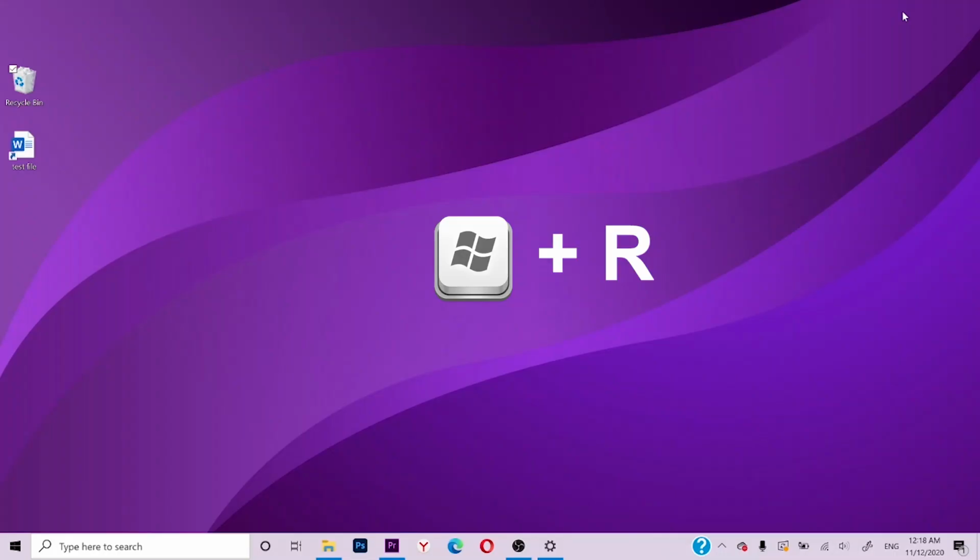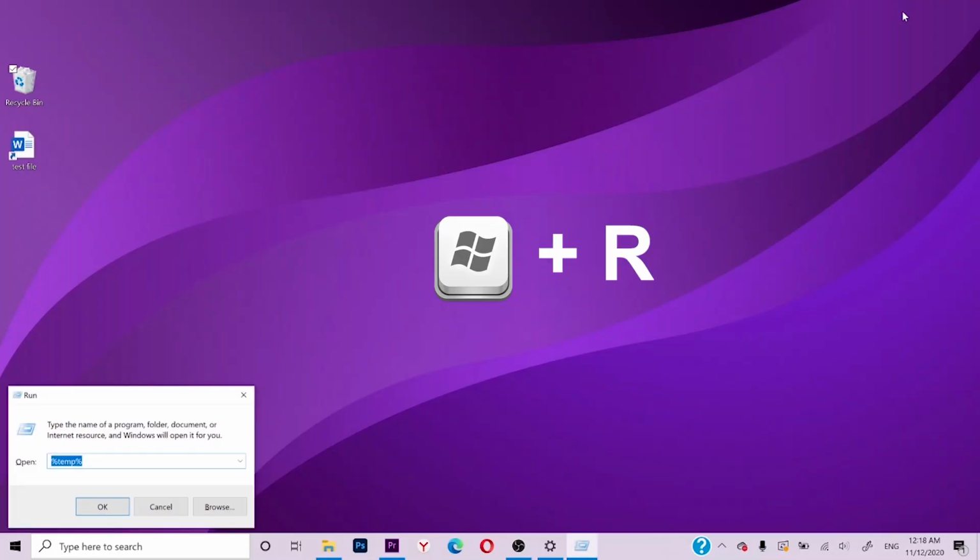Next is the shortcut to open the Run box. The shortcut Windows plus R brings up the Run box. Though these days you can usually just type whatever you would put in this box into the Start menu instead, and that will work too.